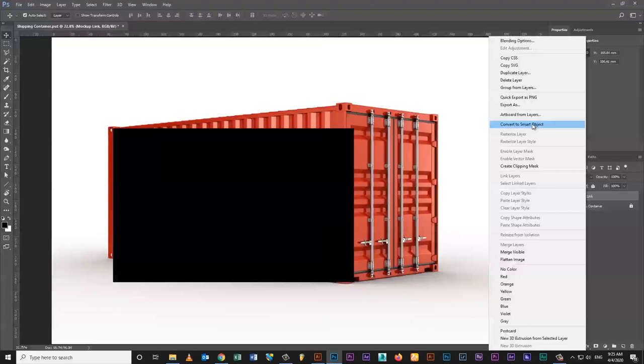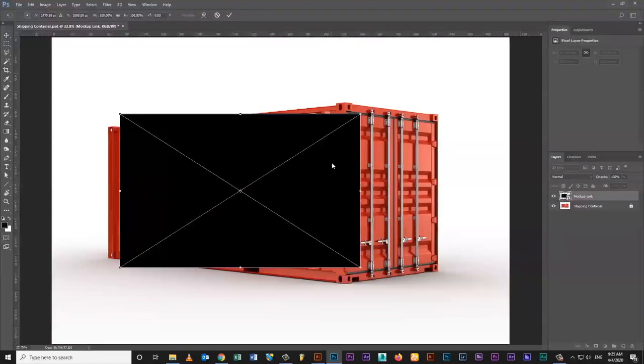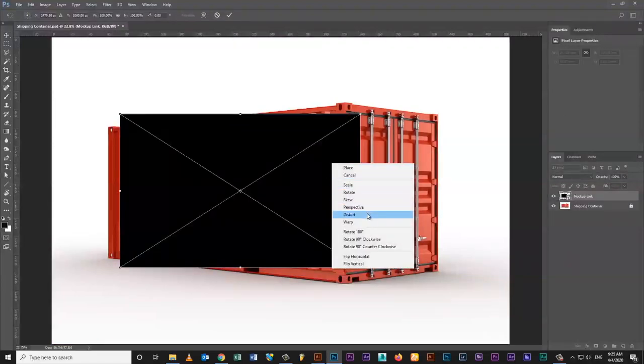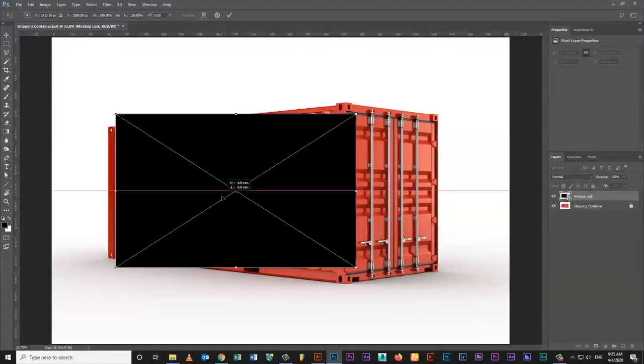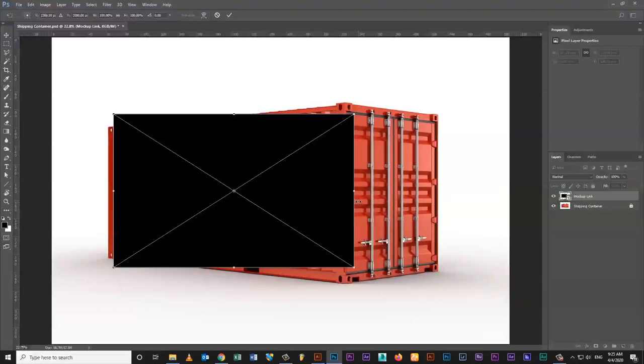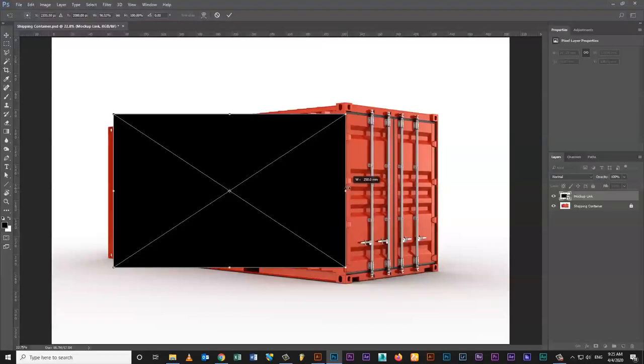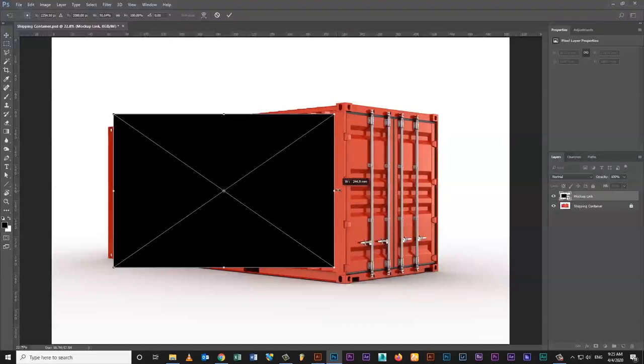Convert to smart object. Transform the layer. Select distort and perspective, and set the rectangle shape on the container, edge to edge. Double click on the linked layer and paste or create.